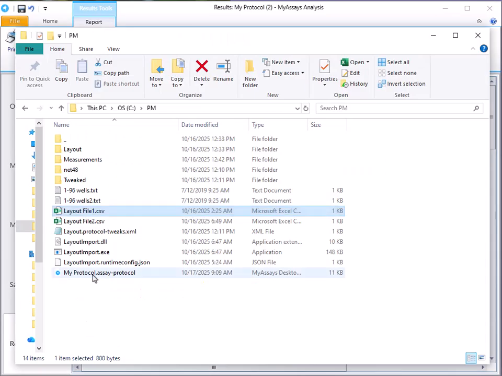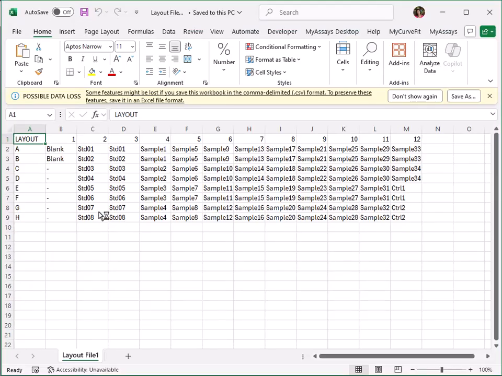Opening the CSV file, you can see it differs from my existing layout. My blank sample is in vertical duplicate in A1 and B1, followed by standard samples in horizontal duplicate, unknown samples in vertical duplicate, and finally my two control samples. This layout file could be created by a LIMS system saved to a specified folder, where MyAssays Desktop's folder pull tool can process the file ready for analysis.